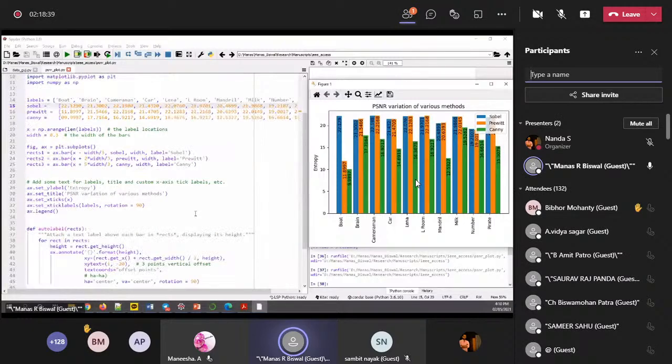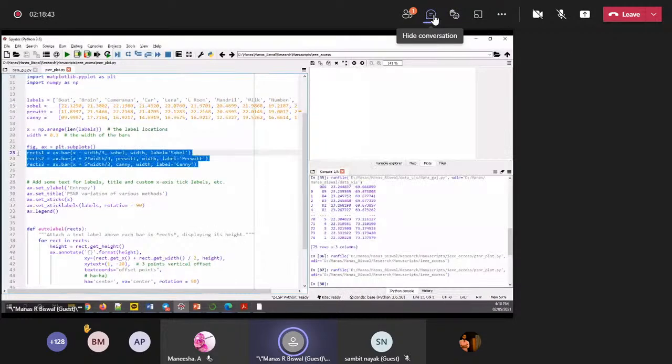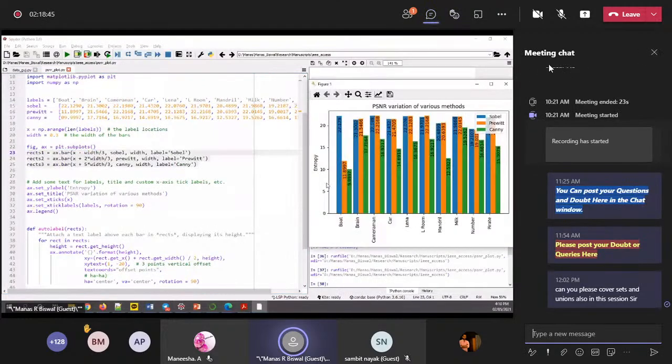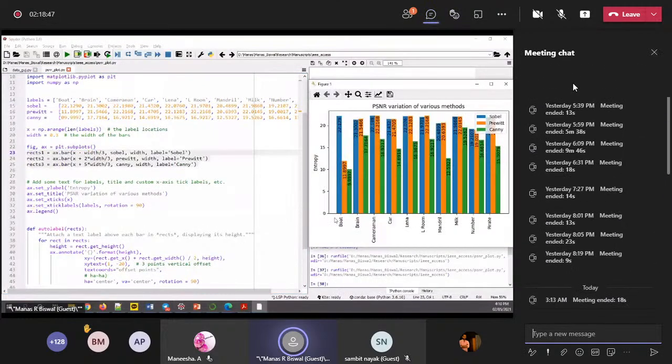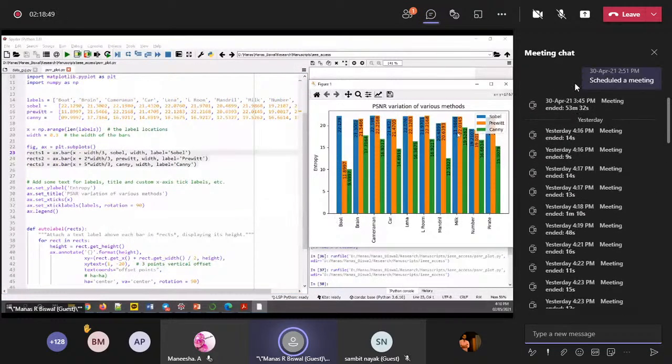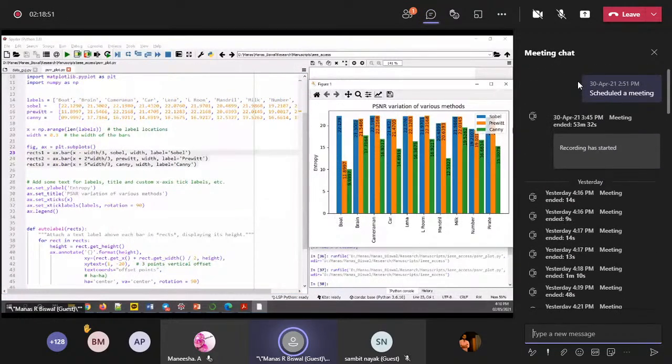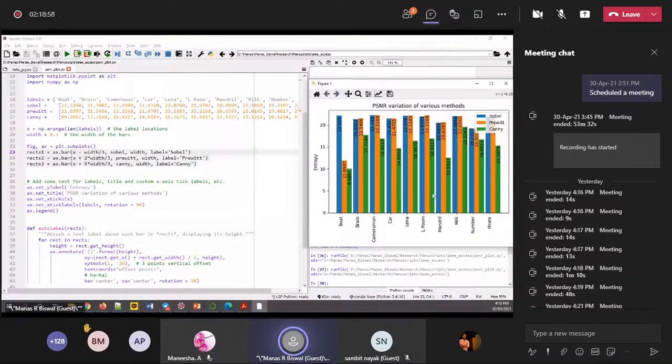I have defined the labels here, which type of label it will be, like the green color will be this one: Sobel, Prewitt, Canny. Those who are acquainted with image processing might know Sobel, Prewitt and Canny. They are edge detection techniques. We will not go through those techniques. I just want to show you how we are plotting a bar plot using those values.